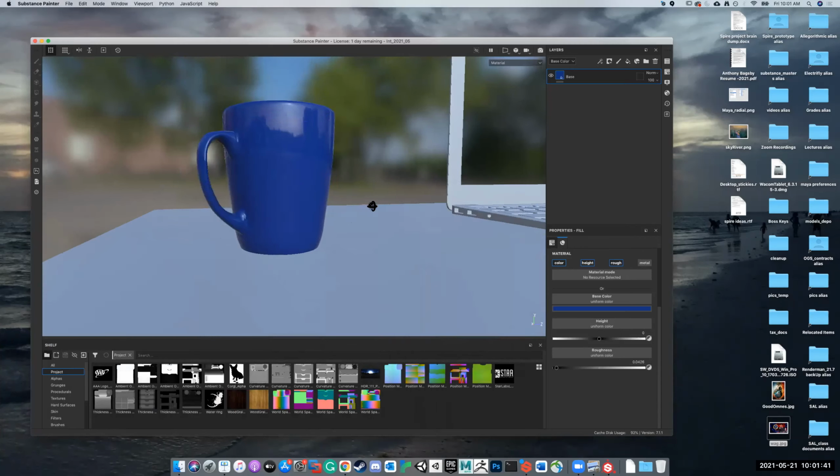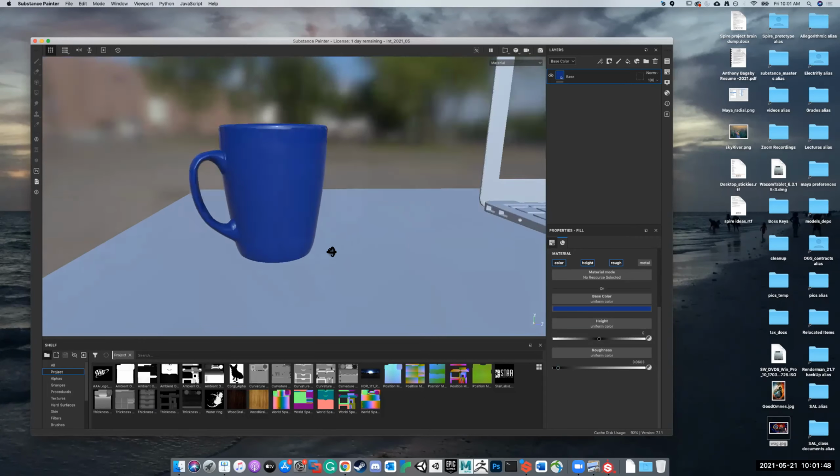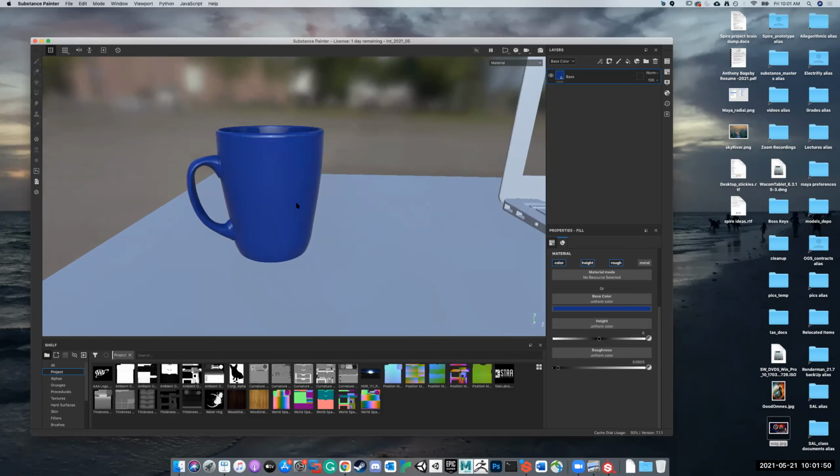And how are we doing with that reflectivity? Yeah, it's pretty smooth, and it should be. Maybe a little bit more roughness. But yeah. There we go.